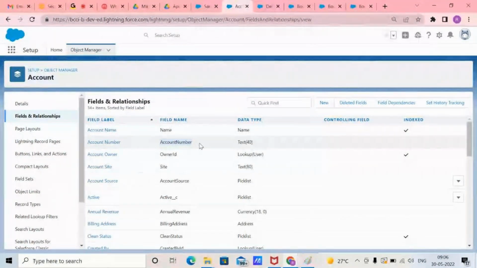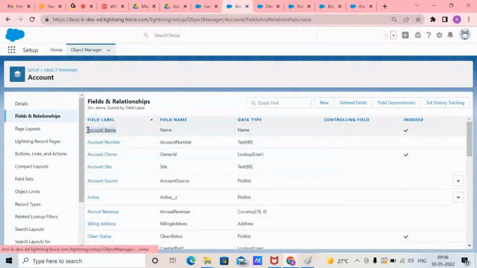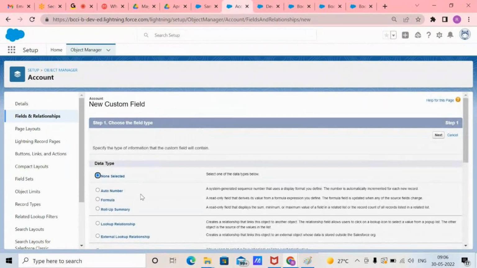So always जब भी हम आगे in future when we are going to learn coding, always we have to use this API name. हमें label name से मतलब ही नहीं रहेगा. Always we are going to use API name. Why? Because label name can be duplicate. Label name अगर duplicate हो सकता है, but API name cannot be duplicate. See, here we have account name. If I want to create one more account name, I can create it. I can go for text.